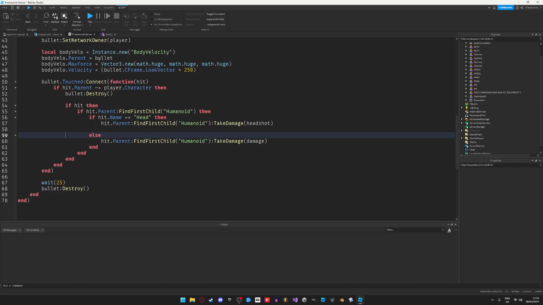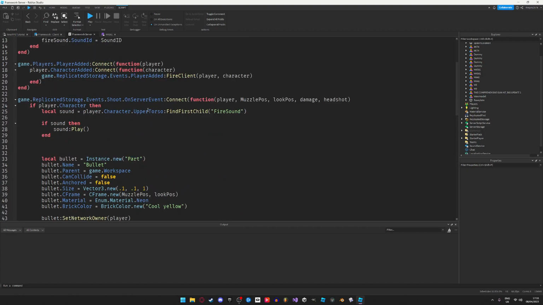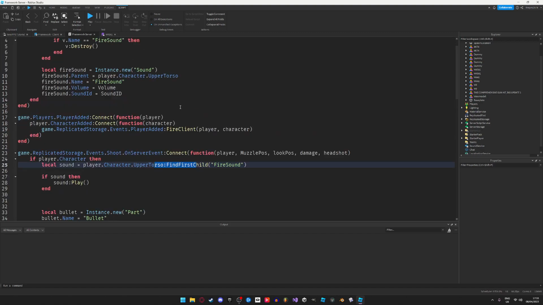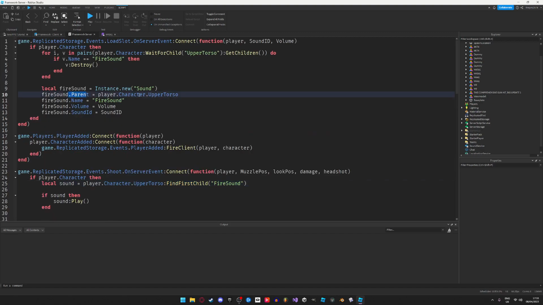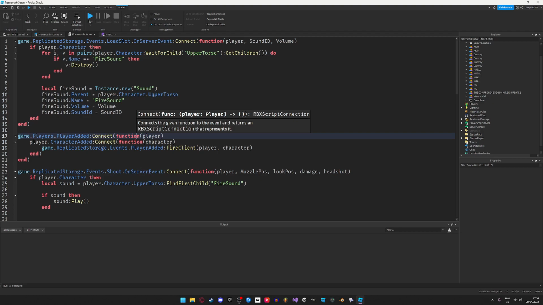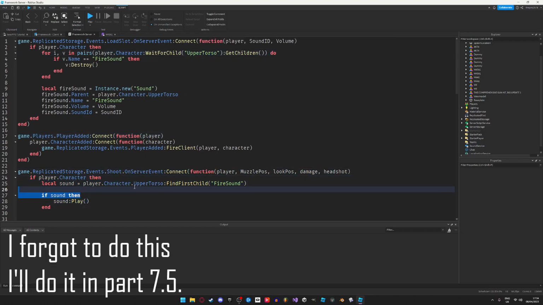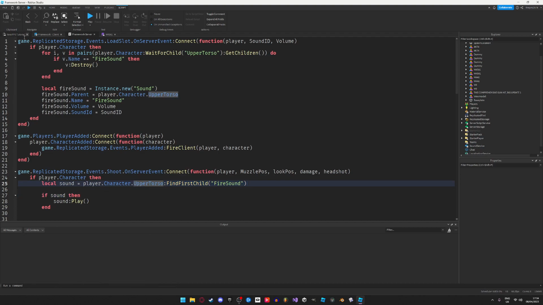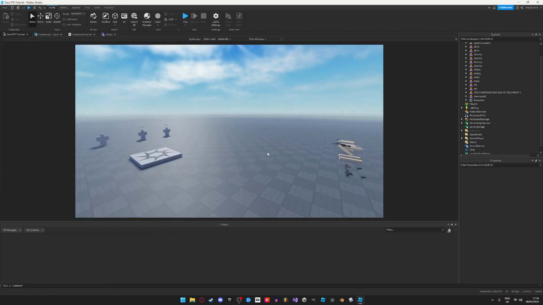Click up here on framework server, where it says upper torso. Where you put the fire sound in upper torso here and here, just change this to torso. I'm actually gonna change this to also here. I'm actually gonna change this to the gun in third person later, but for now, yeah.